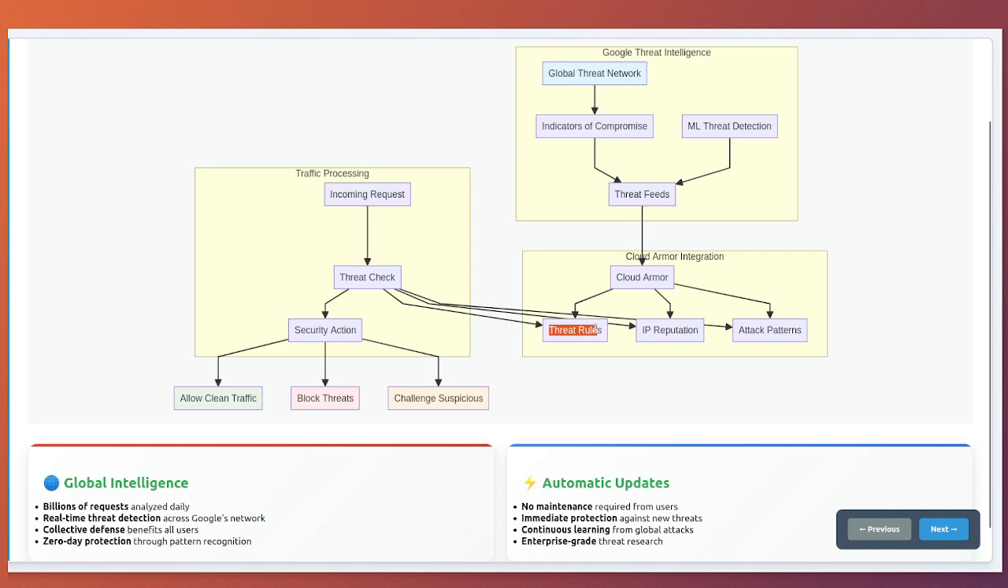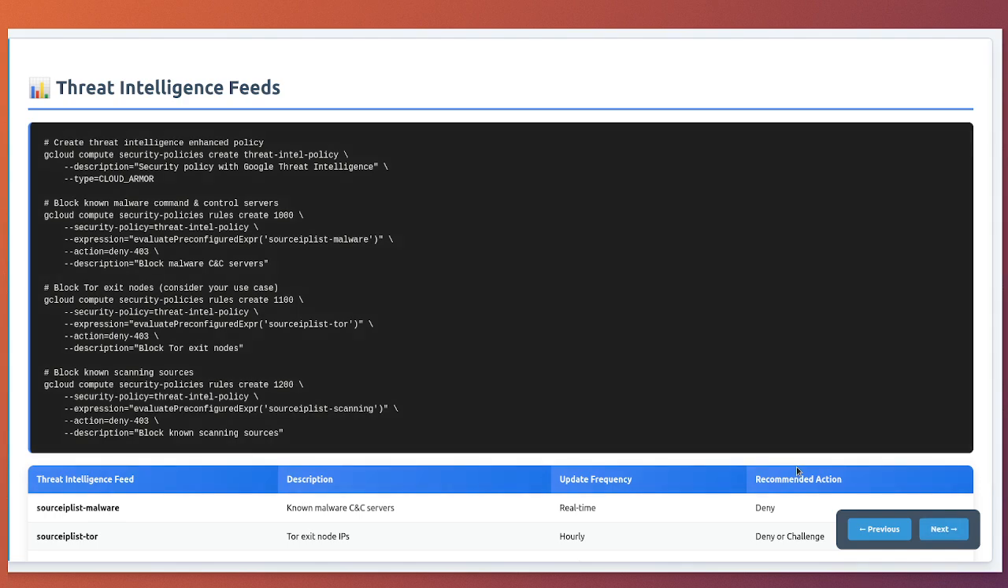What makes this incredibly powerful is the scale. Google processes billions of requests daily and can spot emerging threats faster than any individual organization could. When they identify a new threat, it gets added to threat feeds that are automatically consumed by CloudArmor policies. Your application benefits from this collective intelligence without any additional configuration. It's like having a team of security researchers working 24/7 to protect your specific application, even though they're protecting the entire internet.